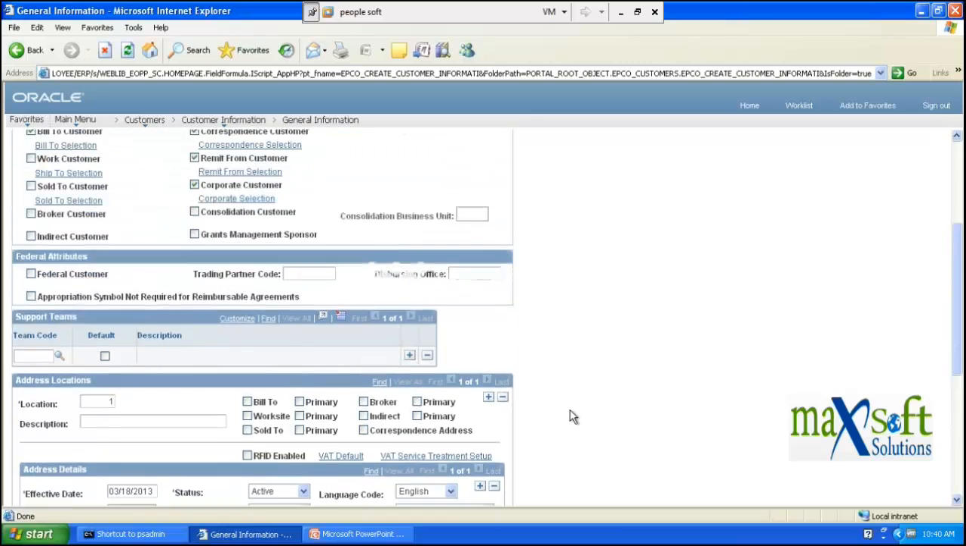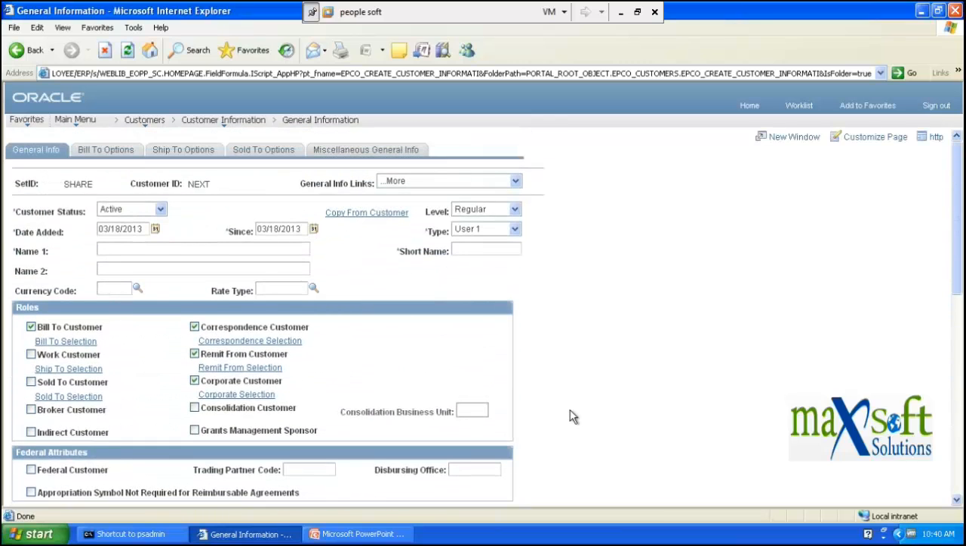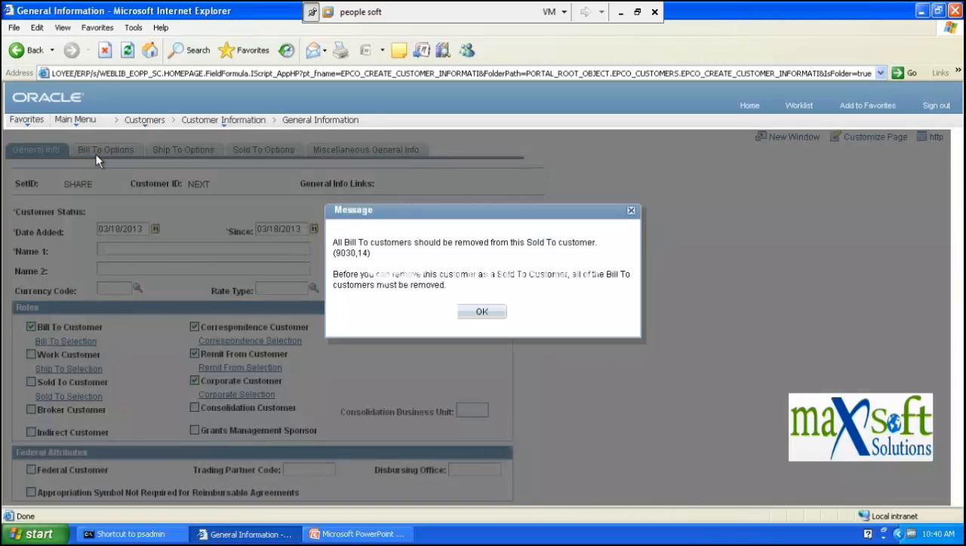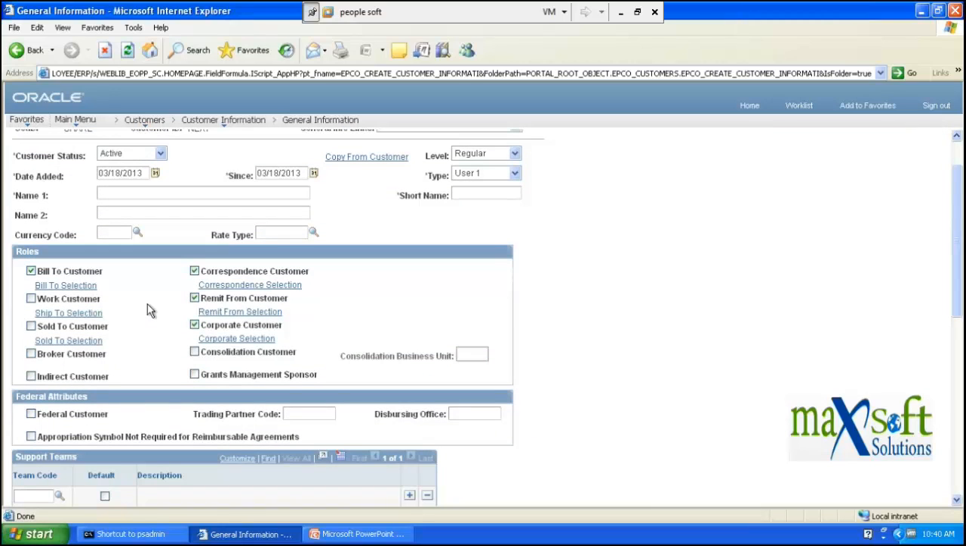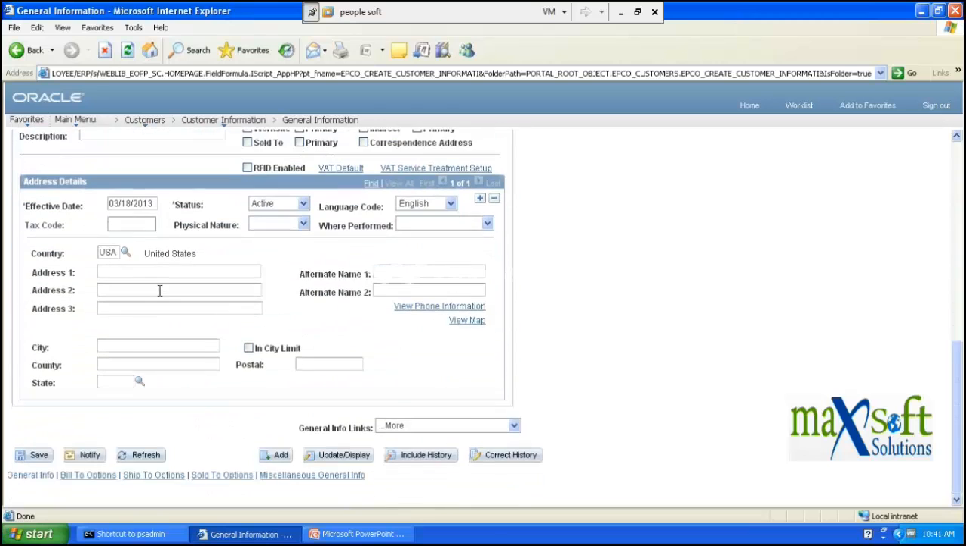That would be like ship to customer, no? The customer is located in different places. Yes. One second. Then what would be the difference between bill to customer and sold to customer? One second.